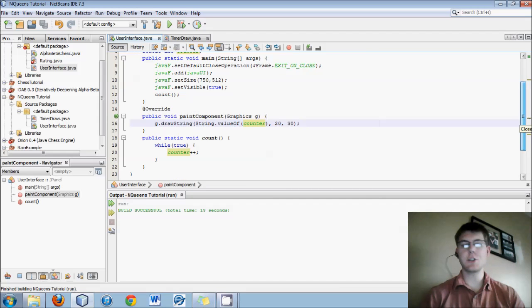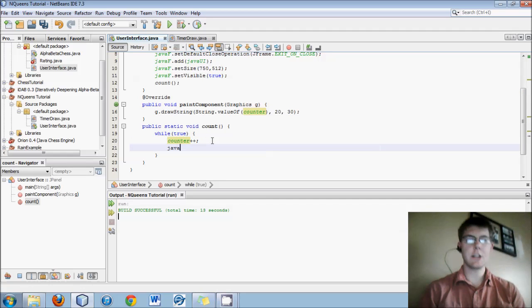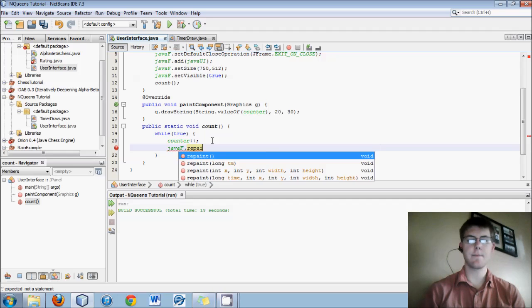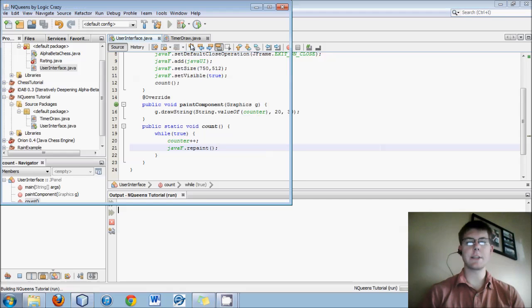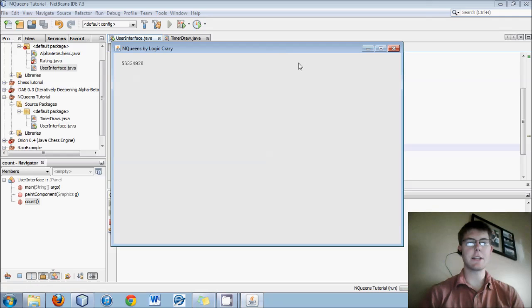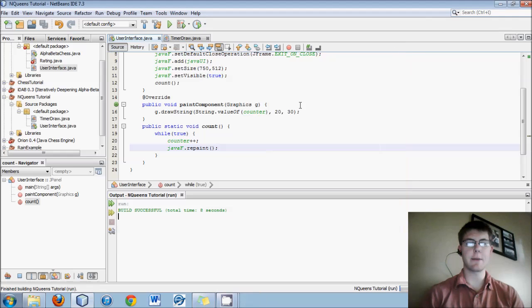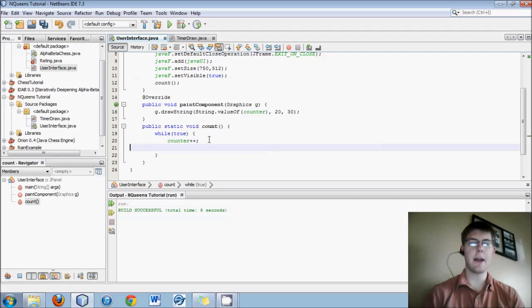If I wanted to repaint it continuously, I could right after here say Java F dot repaint, like so, and then run it. Now obviously it would run through numbers slower because it's always updating the screen, but there you can see it just zooming through all sorts of numbers, constantly updating. But we want to do this on a separate thread.